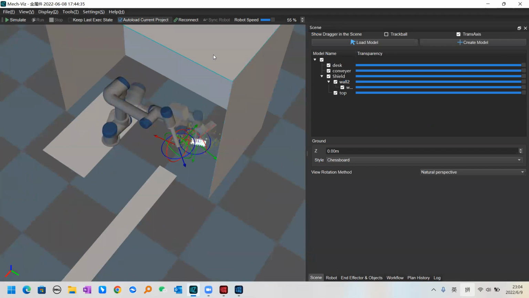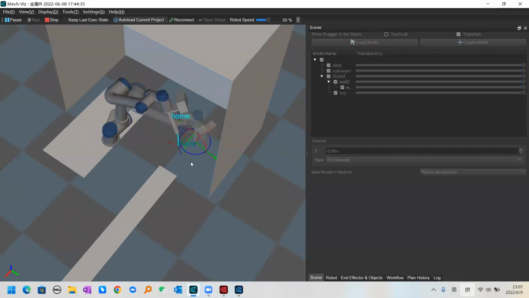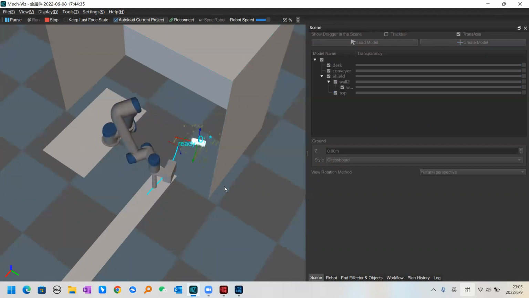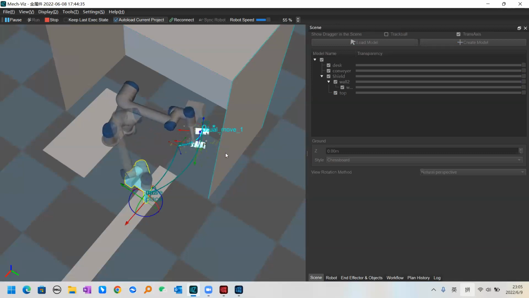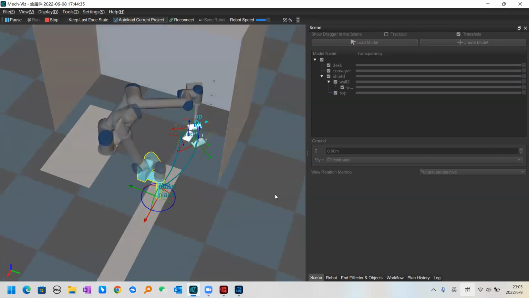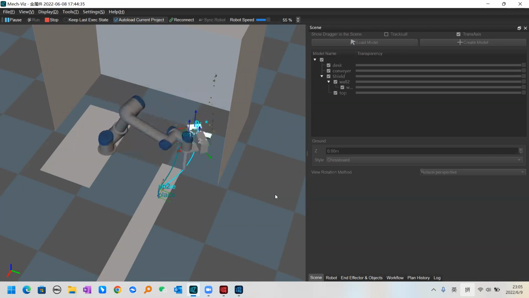Let's see the simulation again. So for one pick, multiple routes would be planned. Okay, so if one plan has a collision, it will turn to another plan. And if all the plans fail, it will give warnings and the simulation will stop.